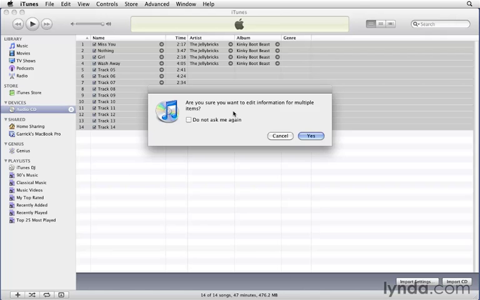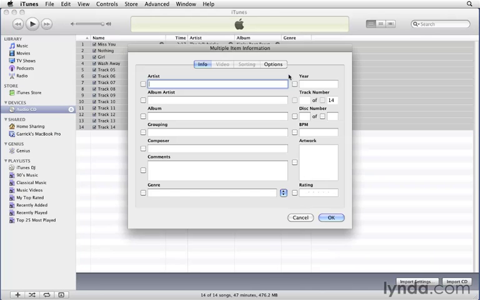iTunes asks me if I'm sure I want to edit information for multiple items. I'll say yes. And now we have the multiple item information window, which looks a little bit different than the regular individual song info window. Notice there's no field for song titles because we have multiple tracks selected.